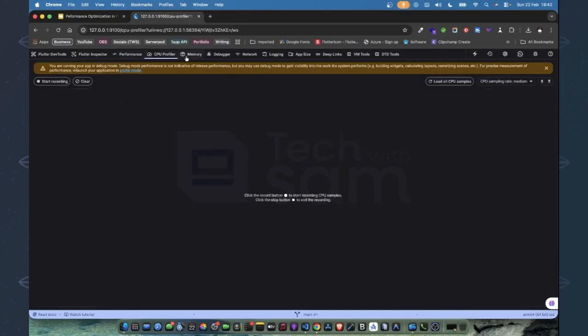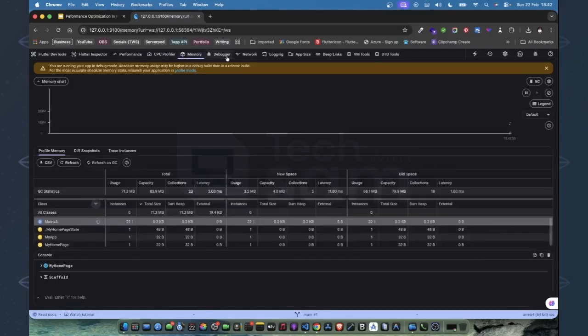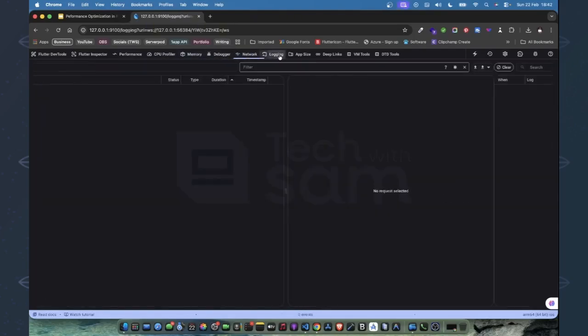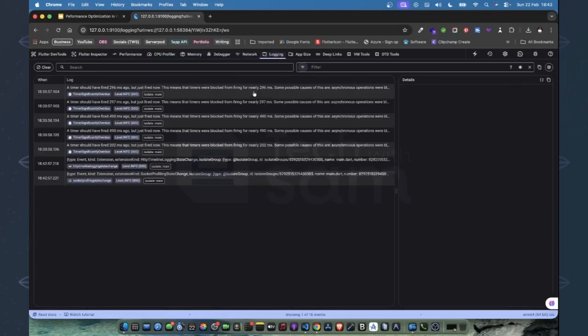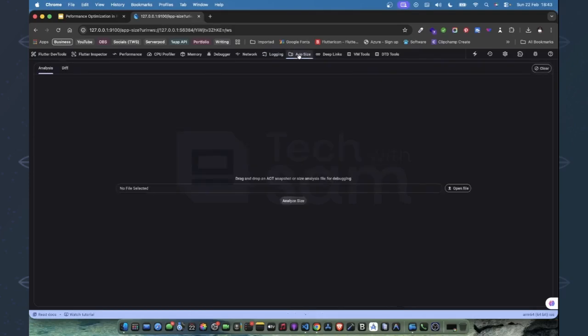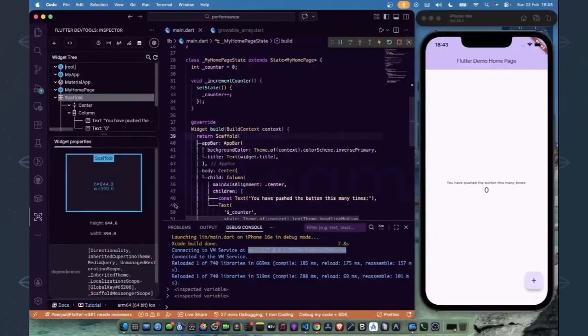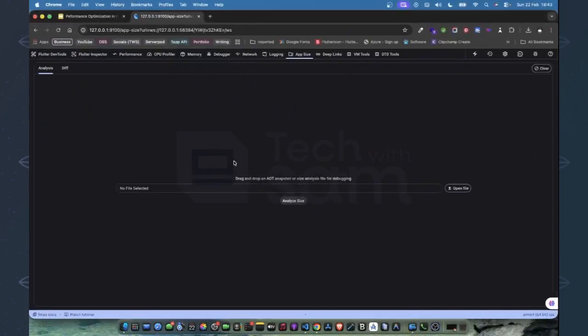So we have the CPU profile, memory, debugger, network, all the logging, basically everything that has to do with DevTools. So you can check through everything just to have a feel of the DevTools. This is to inspect how the app is performing using different tools, basically. So you can see the memory the app is consuming, also all the logs. Even if you're not seeing the logs in your debug console, you can see the logs inside the Flutter DevTools inspector. So that's one of it.